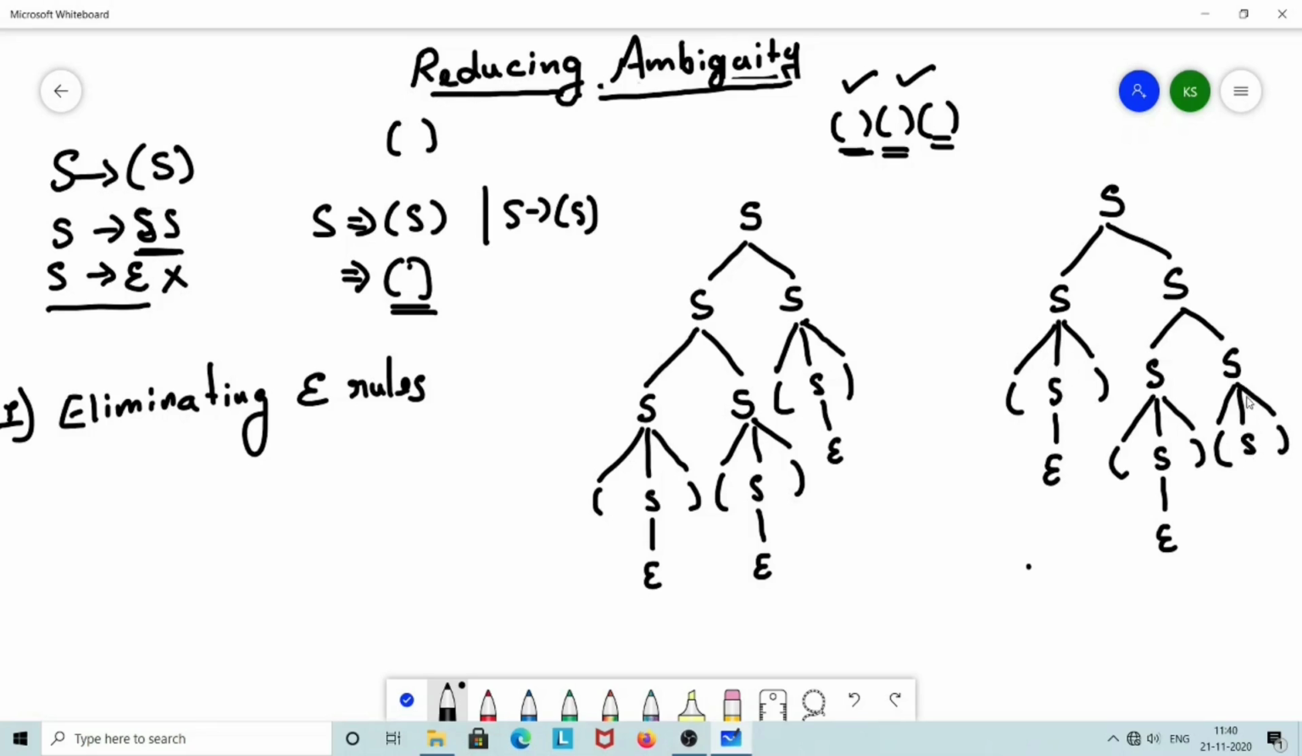Okay, so this S is replaced with the rule S, opening S, closing bracket. Now I will apply epsilon. So here also I was able to generate this string, right? So I have 2 parse trees for the leftmost derivation which generate this string. This is a problem because I had symmetry in my rule, because I had a rule S gives SS. So this is another source of ambiguity in my grammar.